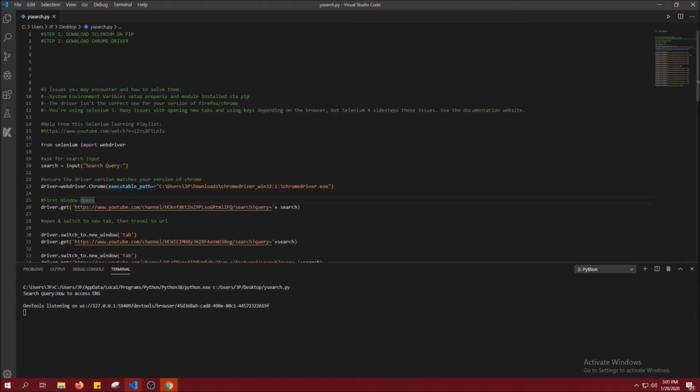So I put in some issues here that you might encounter, and that is either one, system environment variable set up properly and module installed via pip. So just make sure you have your system environment variables. If you don't know what that is, I'd Google it or YouTube it. It's what allows the command prompt to the terminal to understand the commands that you put into it. And the module is obviously via pip. That's the Python package manager.